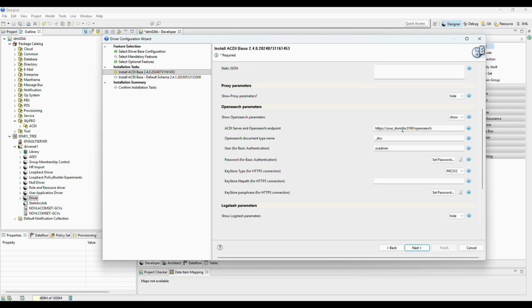For the OpenSearch server, define your server details. The URL must include the protocol, domain name, and port. If no reverse proxy is used, OpenSearch must also be included in the URL.